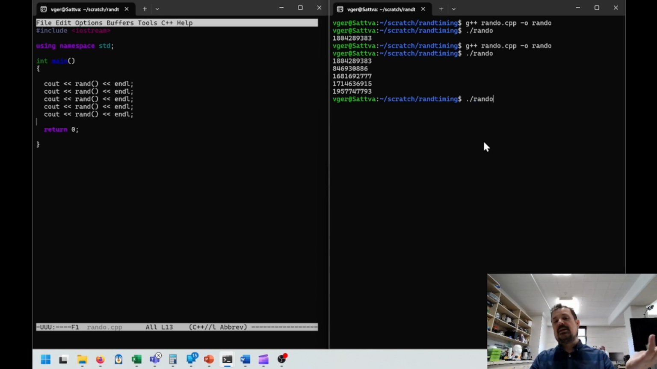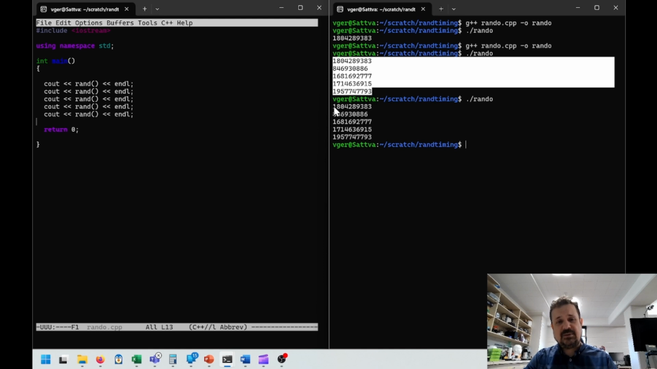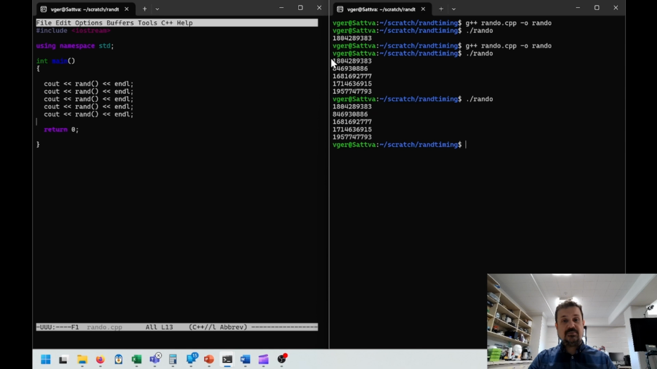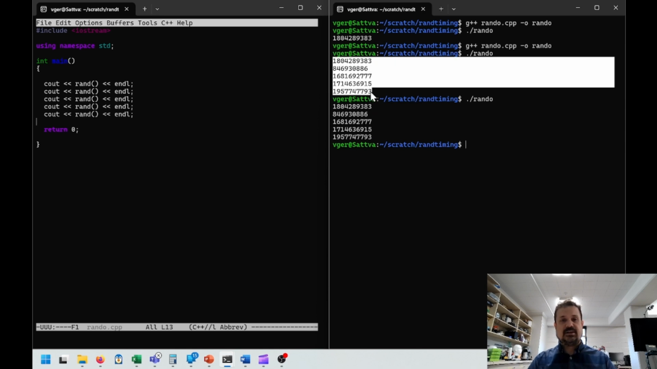Okay, it might be randomness. Let's run our code again and see what happens. Oh no! We got exactly the same set of numbers. Now, each one of these numbers is different than the previous number in that run of the program. But between runs of the program, we get the same list of random numbers over and over again. And that's not very random.